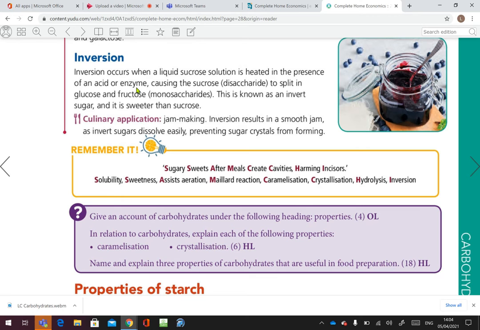So, for example, in jam, you add lemon juice, or the berries are slightly acidic, or there is an enzyme, and this causes the sucrose, which is a disaccharide, two sugar units, to split up and invert back to being glucose and fructose. These are monosaccharides. When the disaccharide is forced to split back into its monosaccharides, they're known as invert sugars, and they are sweeter. Glucose and fructose are far sweeter than sucrose, and that's brilliant then for jam.